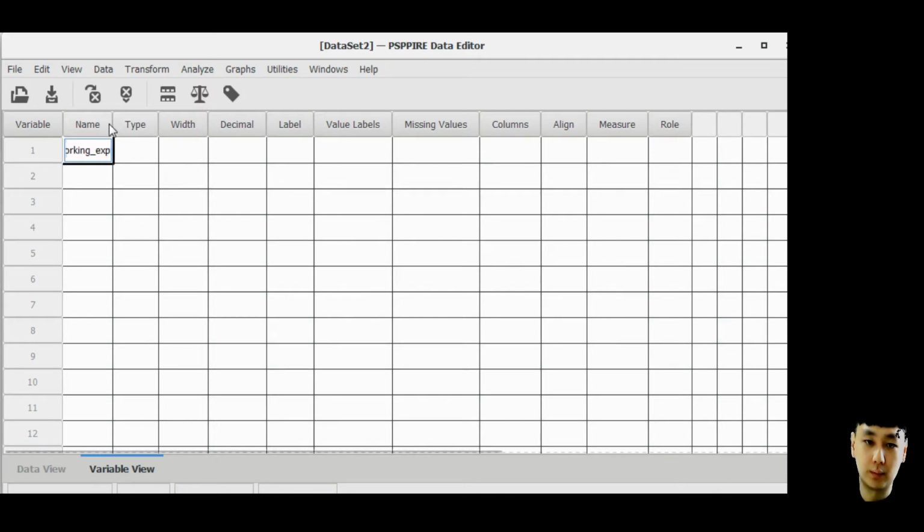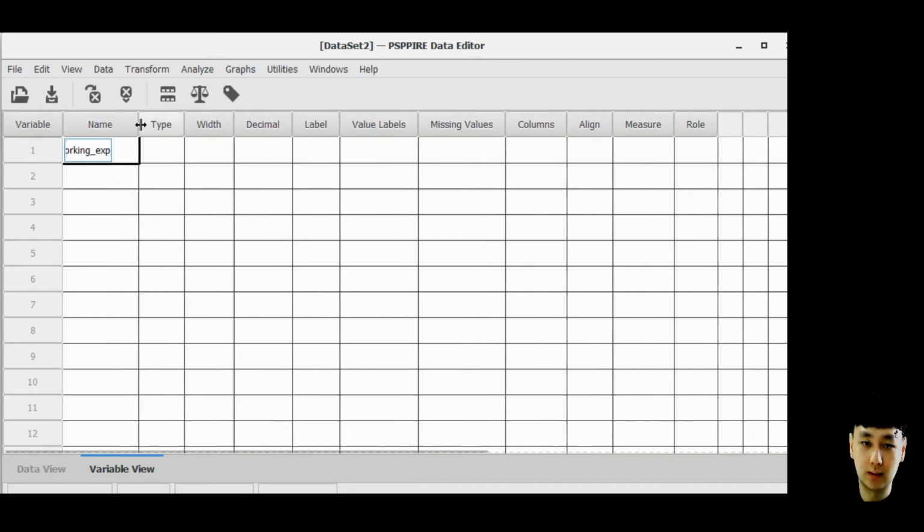Make sure there is no spacing when you are renaming your variables. No spacing is allowed, only words, digits, and underscore. So what is the type? Type is your data type. If your working experience is a number, then put numeric. If your variable is a string, then you have to change it to string.